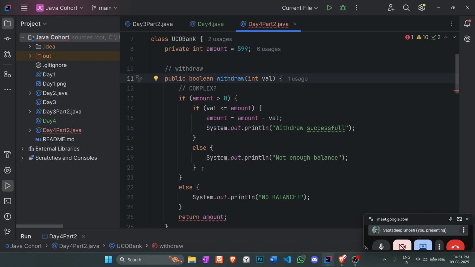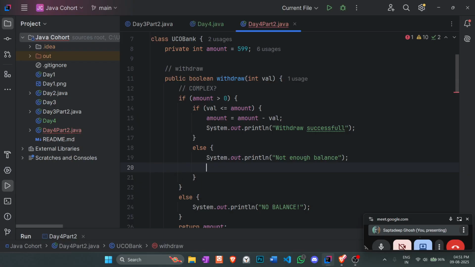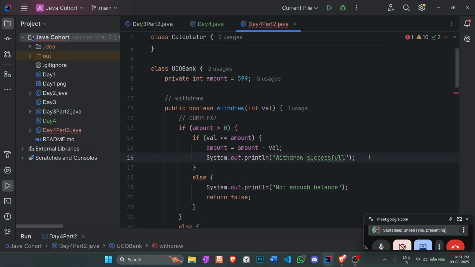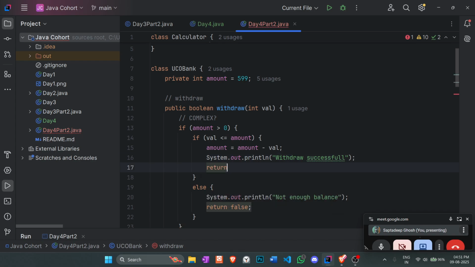Return true after line number 19, right? Line 19 is this. So after this, within 20, so you're telling me here, return true, but you don't have any balance, right? Return false. Right, number 17, we have to return true. Chaudhary is right. Return true.